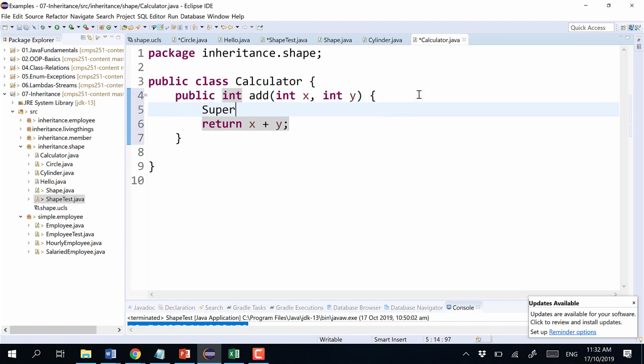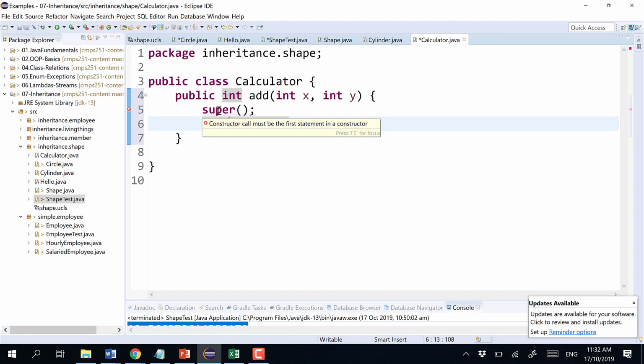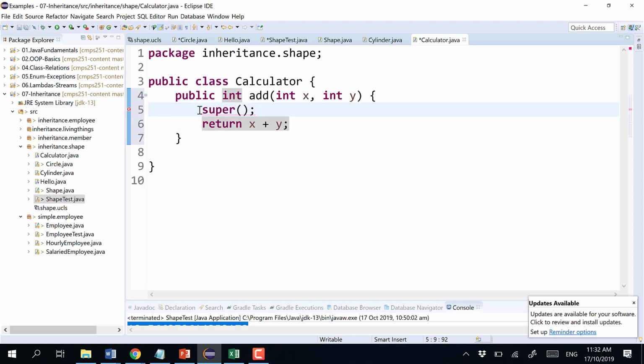I cannot say here super, with the lowercase. I cannot call this constructor. The constructor of the superclass can only be called in the constructor. It cannot be called anywhere else. Yeah, is that clear? Okay. And it must be the first statement in the constructor. First statement.